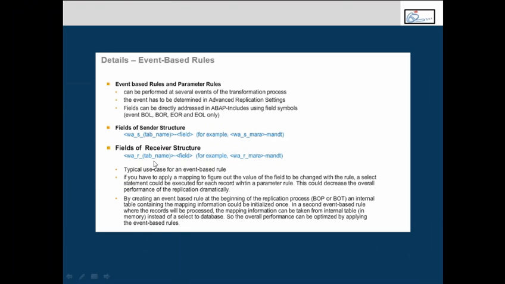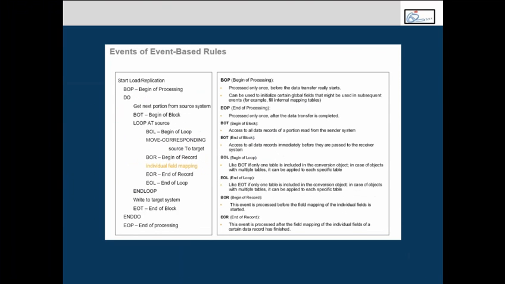You read it. W underscore S is the sender structure, W underscore R is the receiver structure. Based on that we write the code. And when you're writing, do you specify the event when you're writing event based?